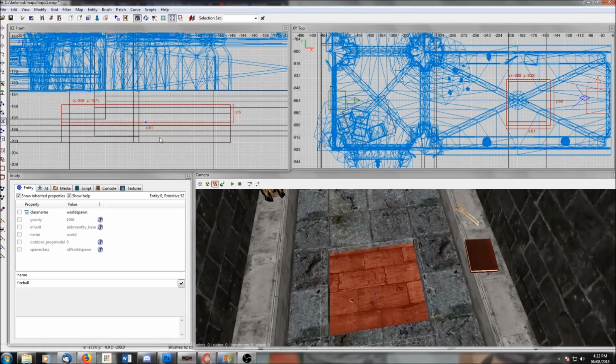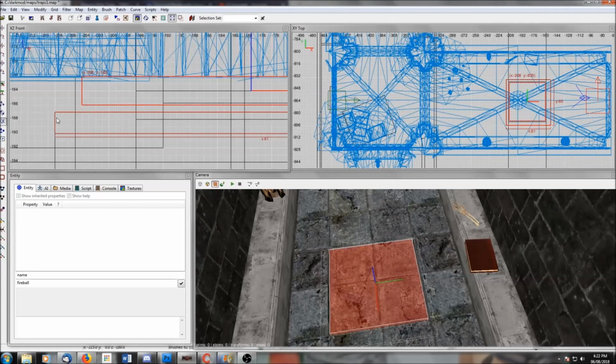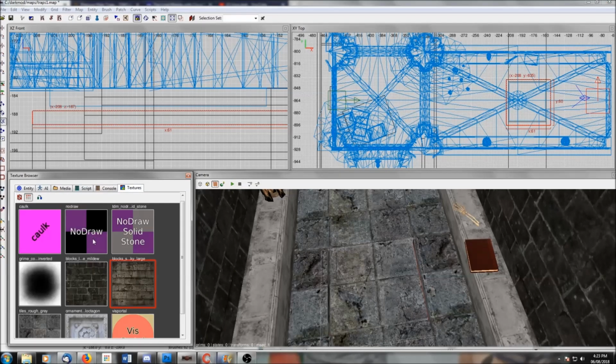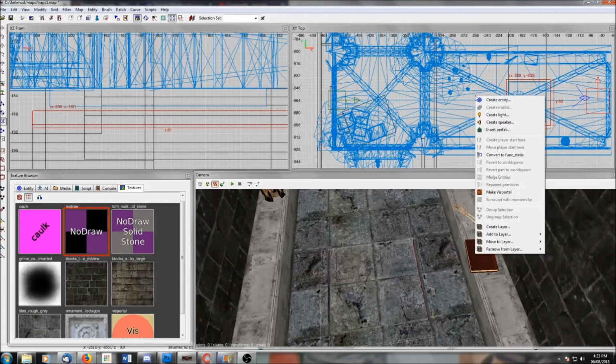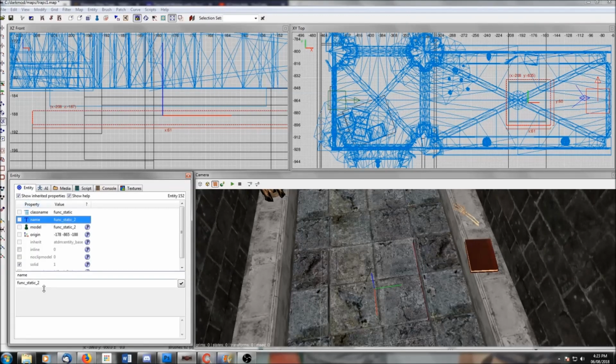And I'm going to fit it so that the activator rests on the stone block below and is one unit away from the plate above. You don't want it to be touching. Then I'm just going to put a no-draw texture on it, and then we're going to right-click and convert it to a func static. And we're going to call this Plate Trigger.